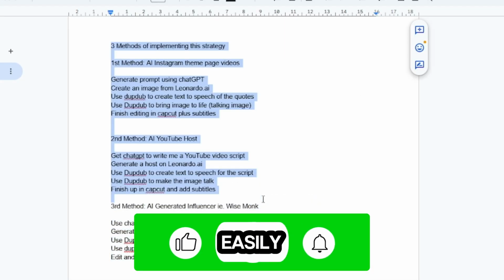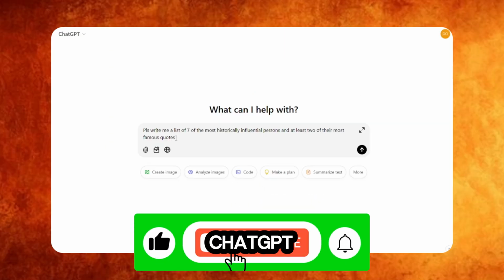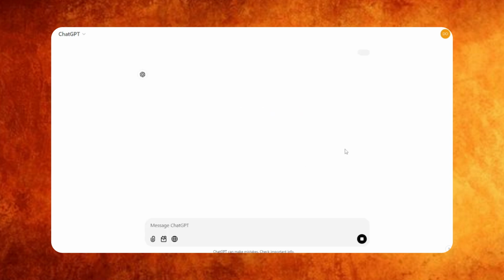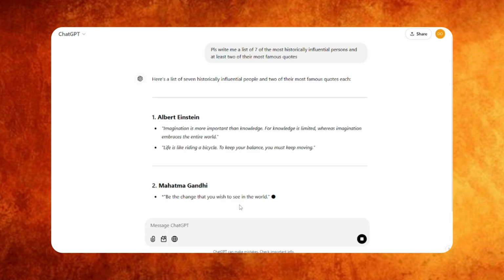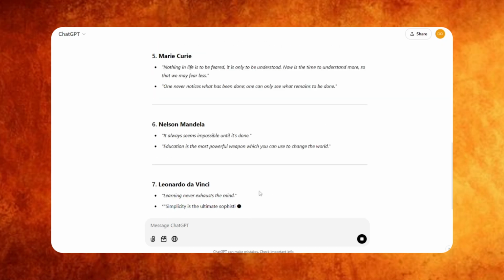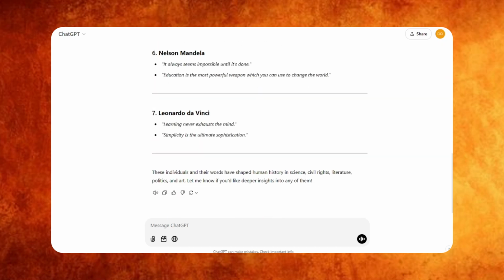You want to easily enter this particular prompt you're seeing into ChatGPT, asking ChatGPT to generate a list of at least 7 most influential persons in history and at least 2 of their most influential quotes. And we are going to also need to generate an image for our chosen historical figure.